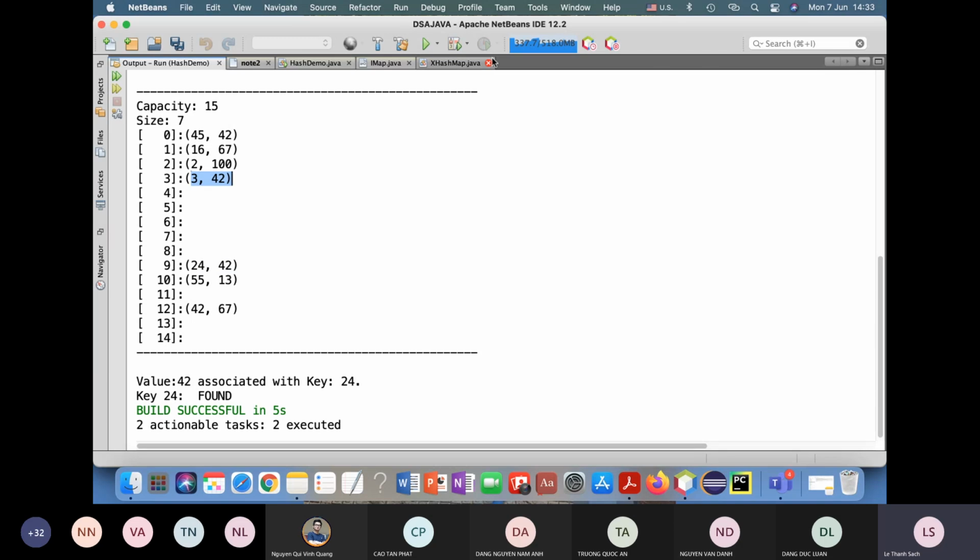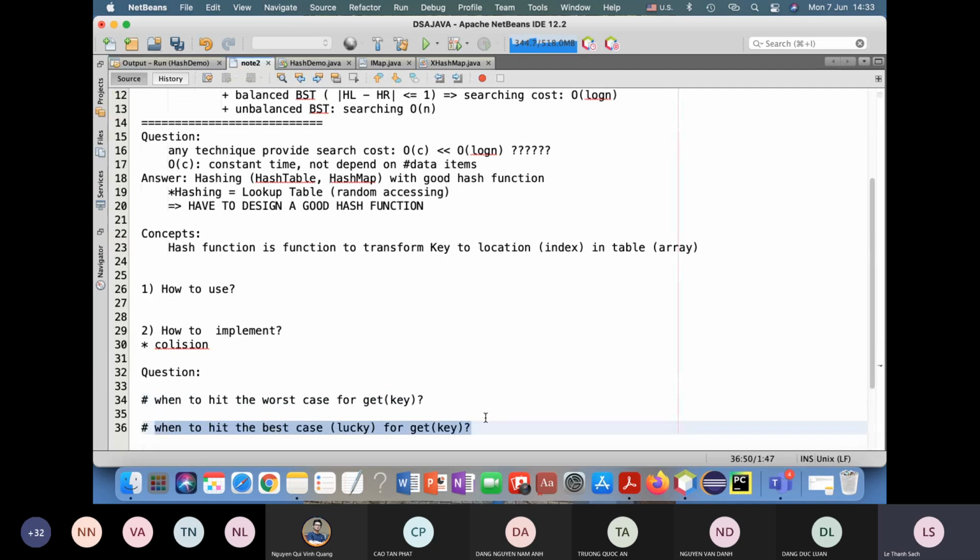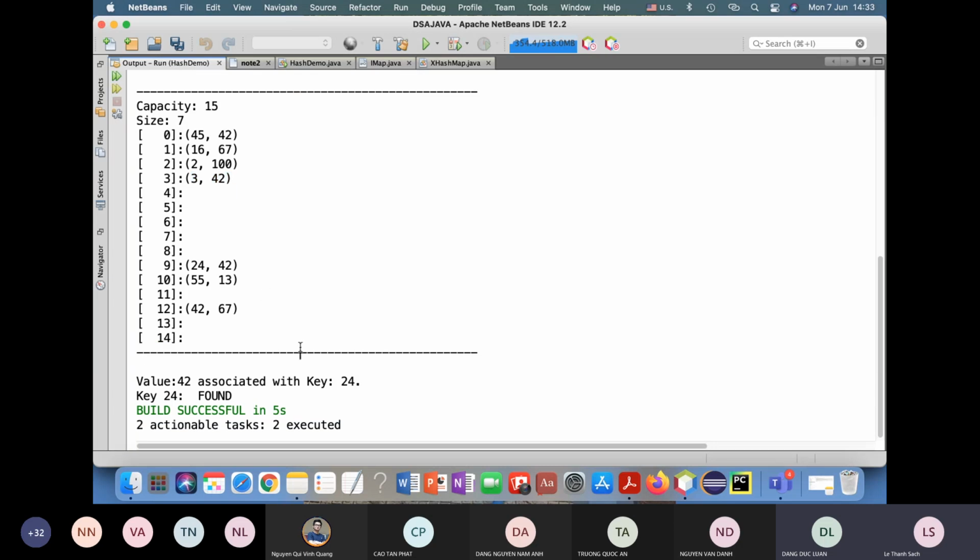So what I mean is the worst case, the bad case. What is the bad case or lucky case for the get method? All of the hash keys are different. Different. Okay, but not sure. Maybe not. Sure. The better and the bad case.